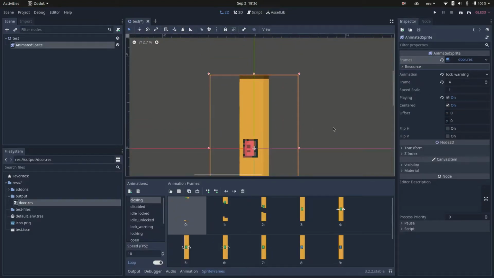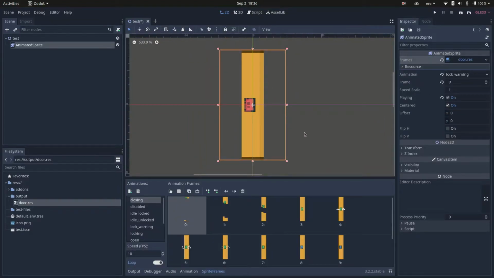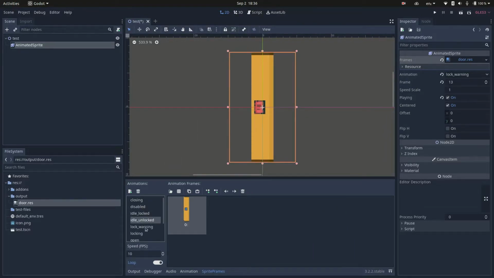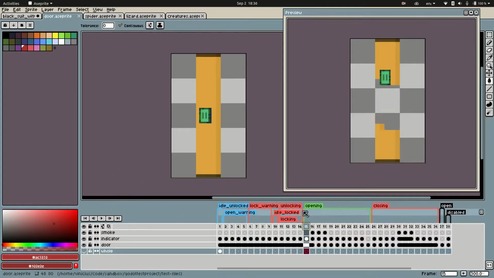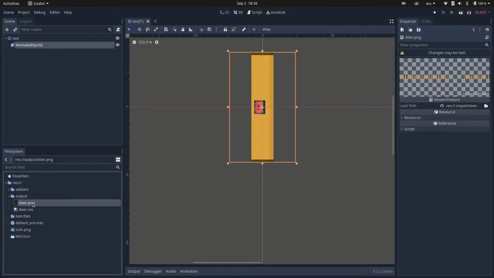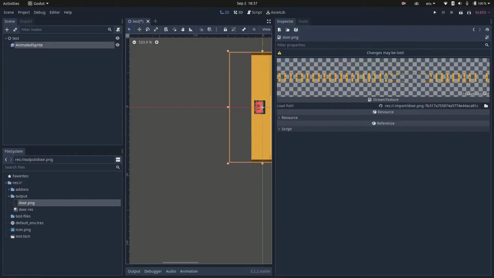Well, let me talk about some interesting things in this animation. First of all, animations were imported with the same name they have in Aseprite. So you don't need to manually come here and select each one of the frames and create each one of the animations. It does everything for you. Another thing, it imports all those animations as a single file, a single PNG file.